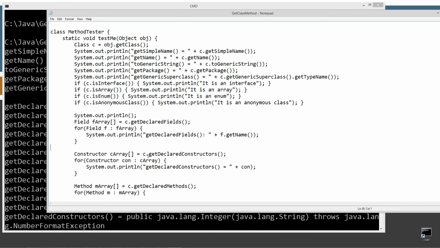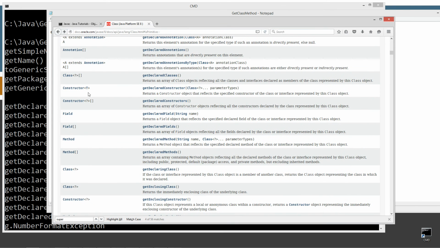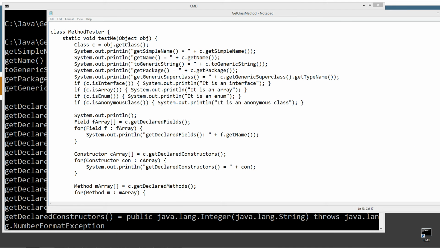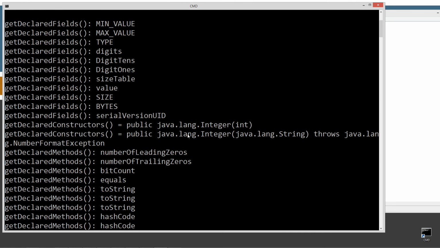The next one, get declared constructors, returns back a Constructor type. We can just load that into a Constructor array. We don't even need to know what the Constructor class really is. We just need to know that it returns back a Constructor type, right? Get declared constructors returns back a Constructor array. So we can just loop through that array and display the constructor value to the console, right? You can see we've got basically two constructors. One takes an int value and the other takes a string value, and obviously that one throws java.lang.NumberFormatException if you stick some sort of number in there that it can't parse into an actual Integer object.